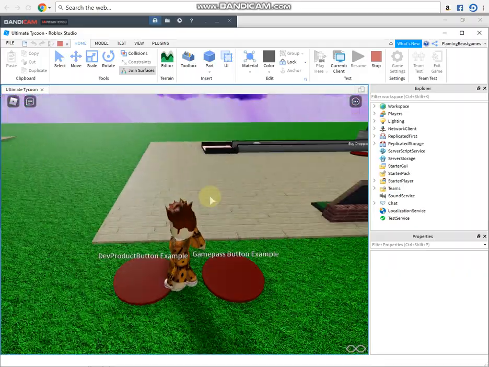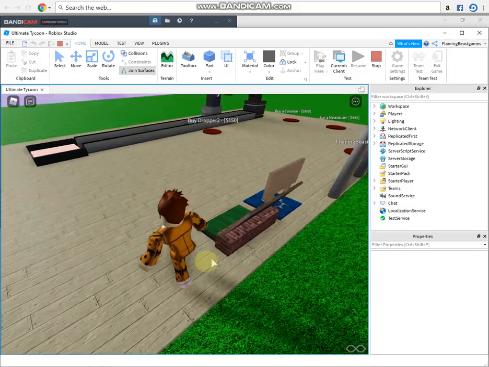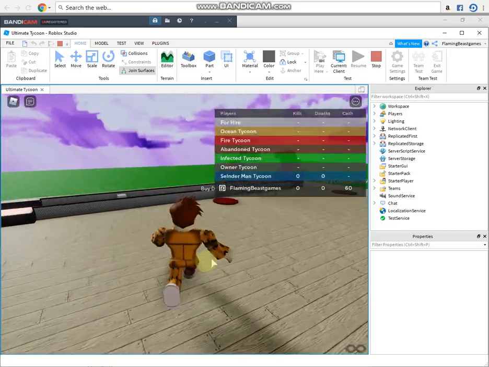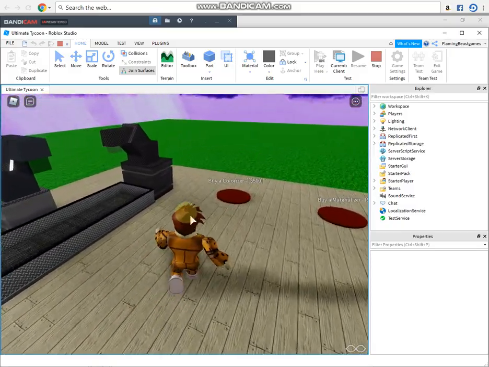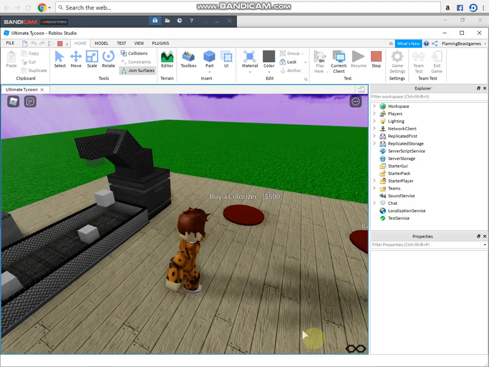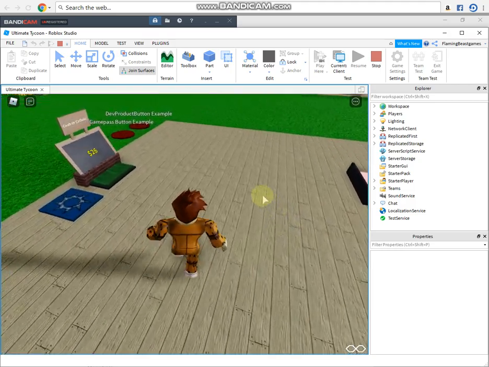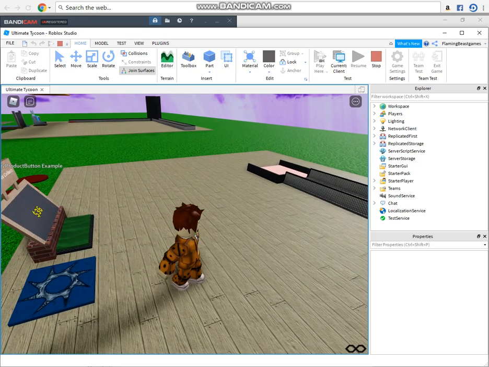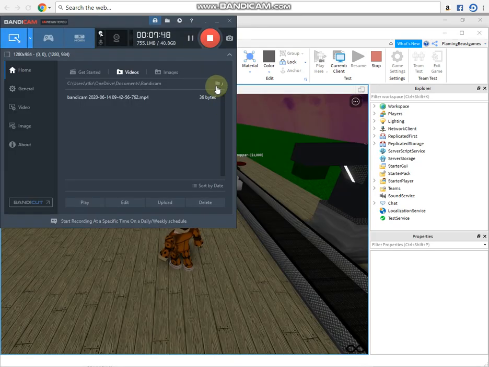Anyway, yeah, so these don't have anything on them yet. You can delete those if you don't want any game passes. I'm coming out with a game pass tutorial pretty soon, but you can add as many blocks as you want. I'll see you guys when the stairs come up.